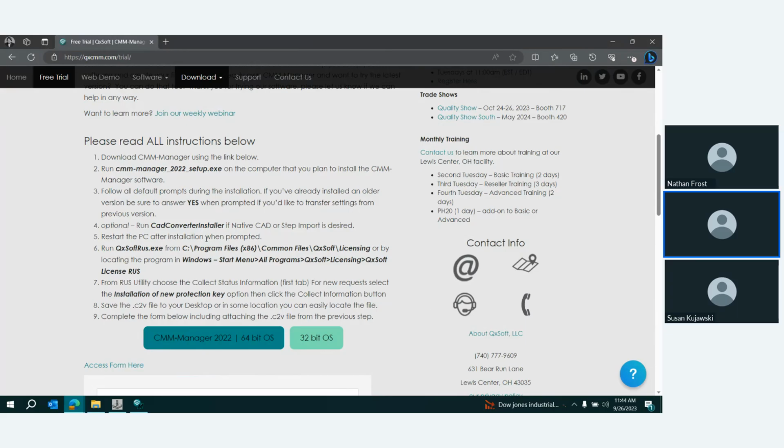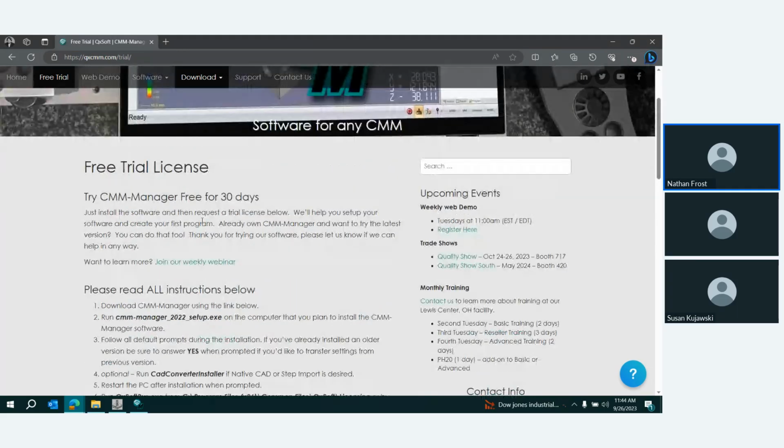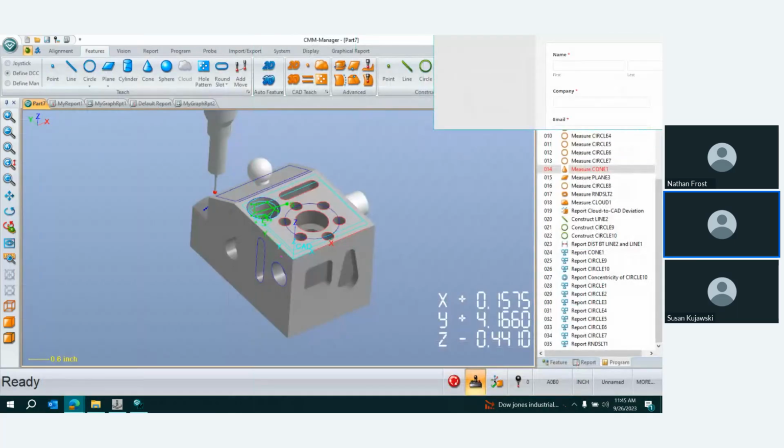It's a 30-day trial, so you'll have time to not only verify that it works, but also have hands-on time with the software. Okay, sounds good. We're probably going to try this.